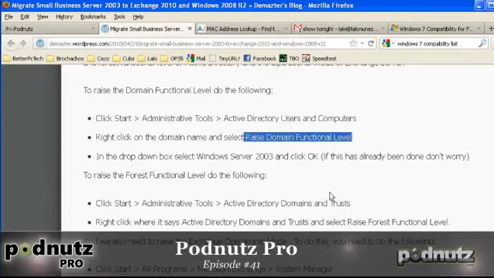And in there, you're going to right-click on the domain name and just select Raise Domain Functional Level. In the drop-down box, you're going to select Windows Server 2003, because that's basically saying only 03 and later. And then that's it. It's just a click, just that drop-down menu.